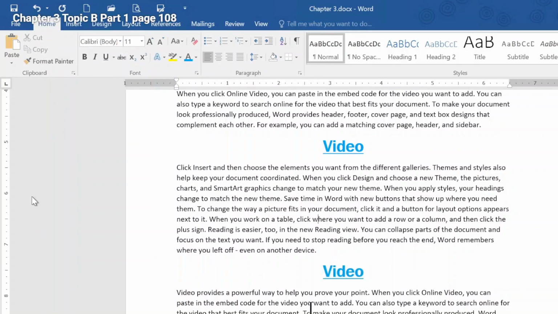So that's your Format Painter. It's not going to copy and paste the text, it's going to copy and paste the formatting that's applied to the text. So it's good for staying consistent.